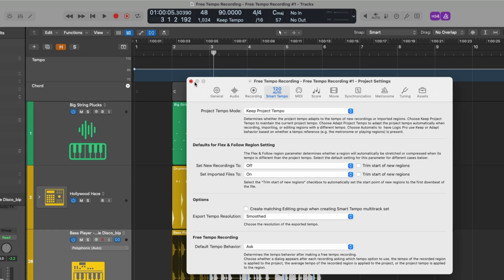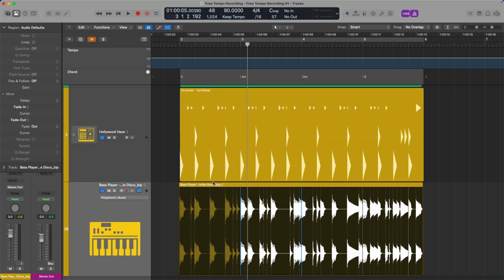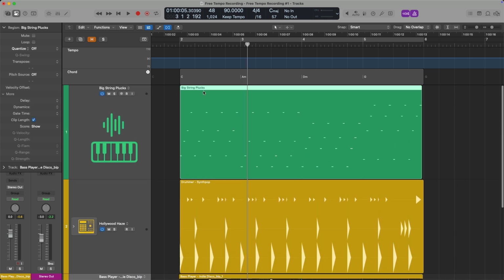And of course, you can use flex to make further edits if you want to tighten the timing up further. Maybe I want this to land right here, right on with the grid. You can edit with flex, just show flex, and then you can grab these transient markers and move them. And maybe I want to clean up the performance timing of my actual performance.